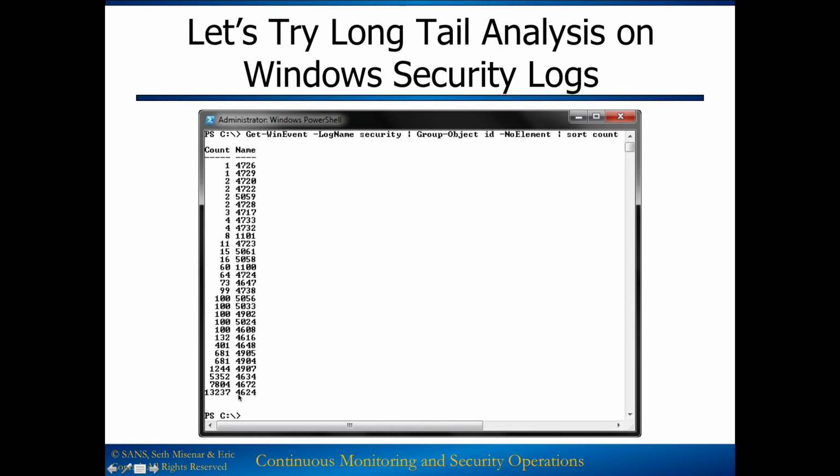And I can tell you right now, event 4624 is garbage, and 4726 is worth looking at, and 4729 is worth looking at. Anything with a count, say this is arbitrary, certainly 4 or less I check out. 2 or less I would definitely check out.